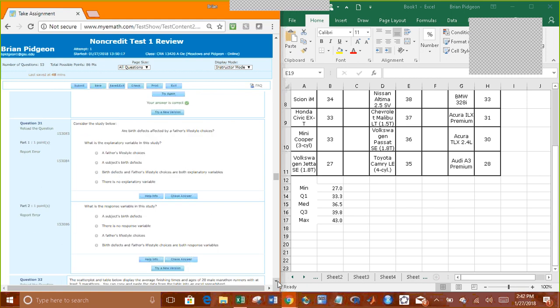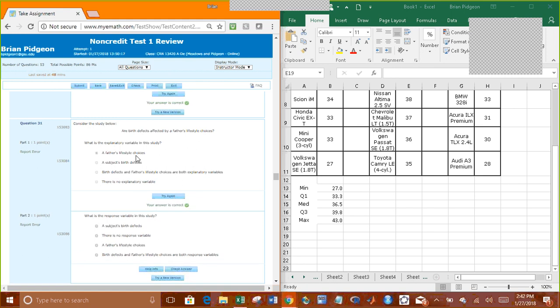Consider the study below. Are birth defects affected by a father's lifestyle choice? So we're trying to see, does the father's lifestyle choice affect the acquisition of some birth defect? So we're saying our explanatory variable is a father's lifestyle choice. And we're trying to see, does the lifestyle choice have any effect on the outcome of a birth defect? So that would be the response variable, a birth defect.